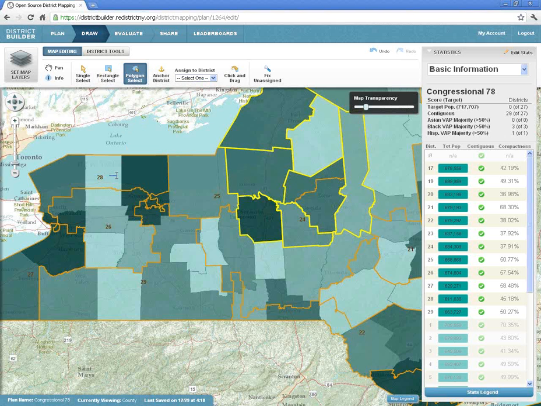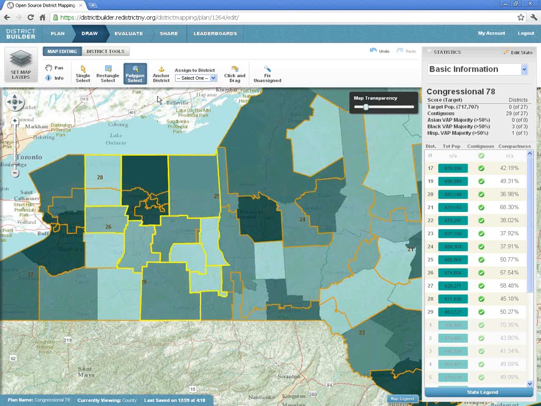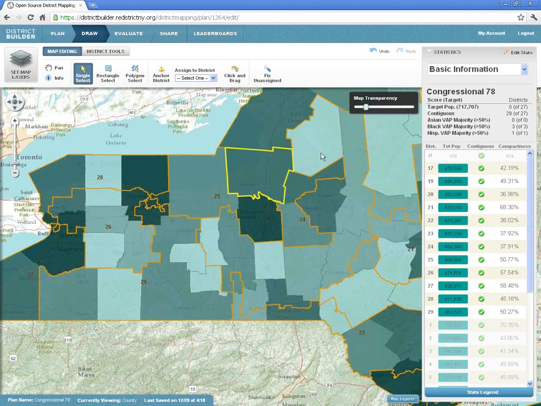If I choose to use the polygon select tool, I can click on my map and draw a free-form polygon to encompass all of the geographies I want to select. I'm going to go back to the single select tool and select a county.